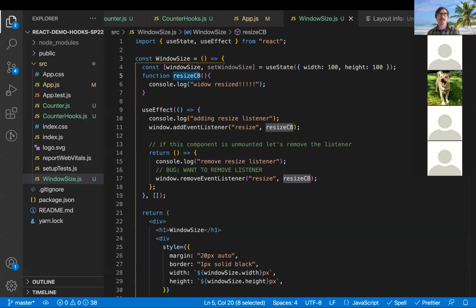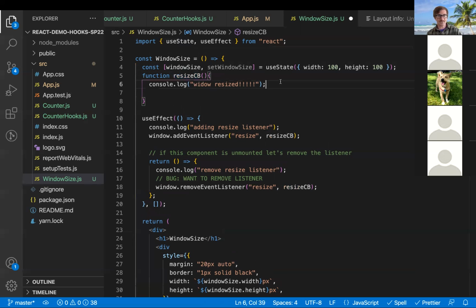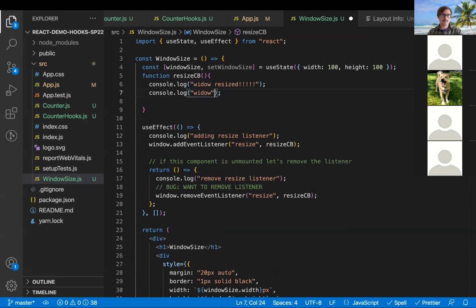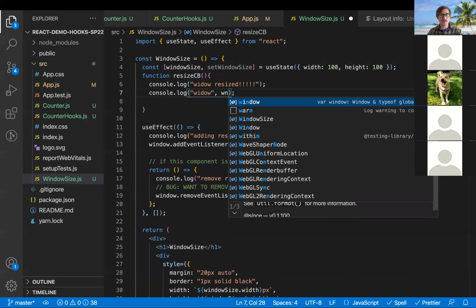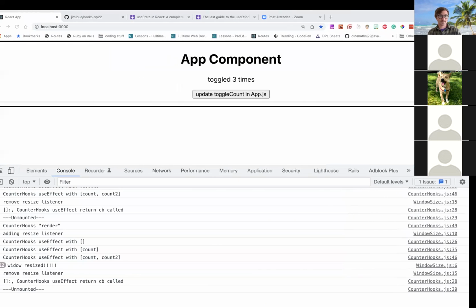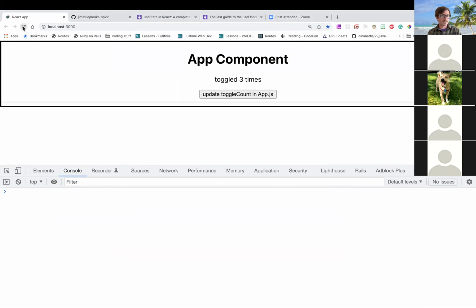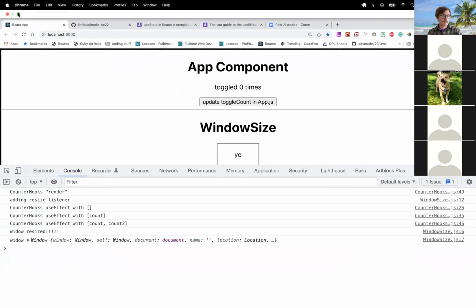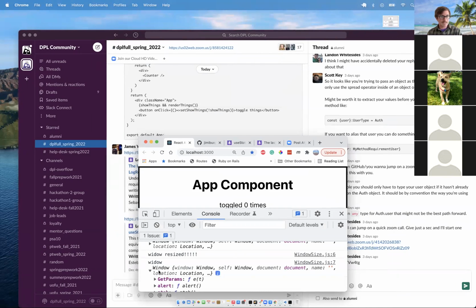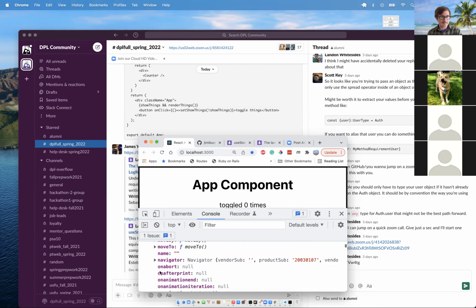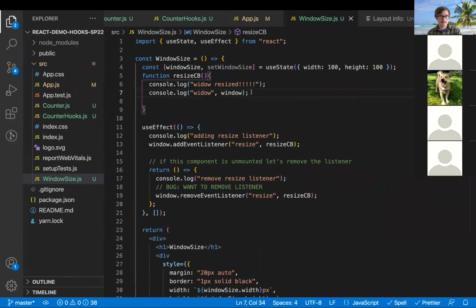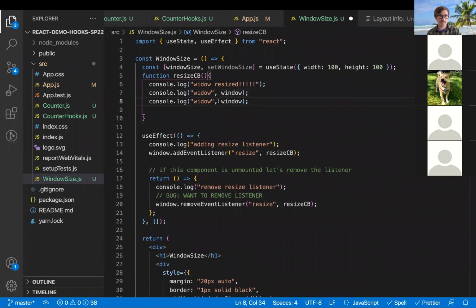Sweet. All right, so now that we have that, let's go in and grab the changes. What I want to do here is also do a log right here. There's actually this window object that JavaScript defines for us. So let's refresh. Here's my window object, and this is going to have things like width and height on it. So I'm going to go ahead and grab those, just to show you how to do this.